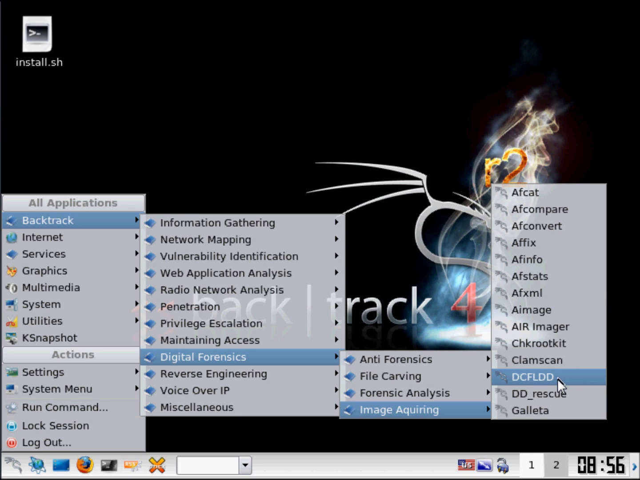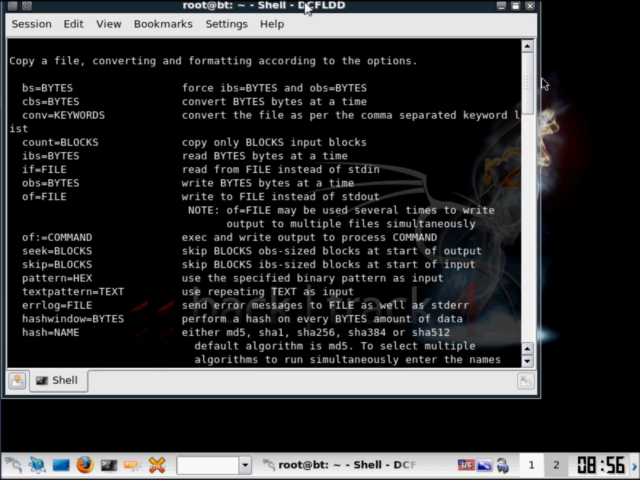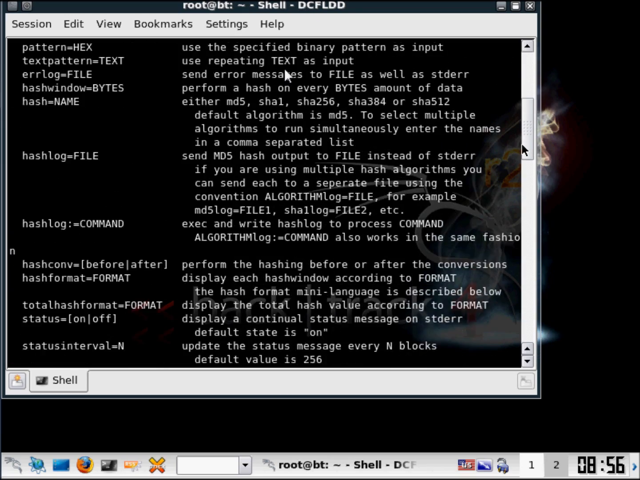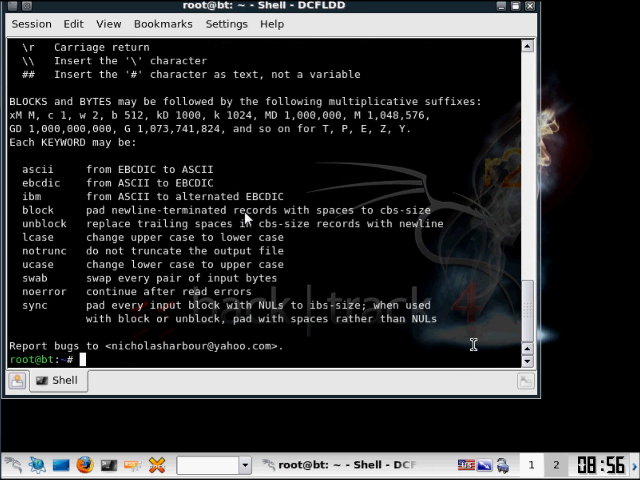So we're going to go ahead and click on the DCFLDD command here, which is located under the Backtrack, then Digital Forensics, Image Acquiring. Go ahead and click on that option. Now I can actually run this command from the terminal. However, when we click on the actual command listed there from the Backtrack menu, we've got all the different options that may be a good reminder for us to look at when we're actually modifying things.